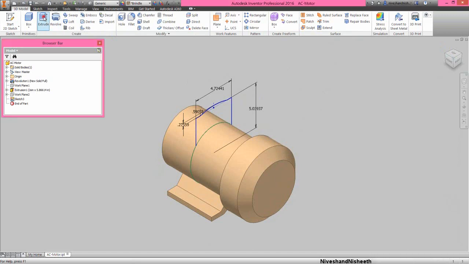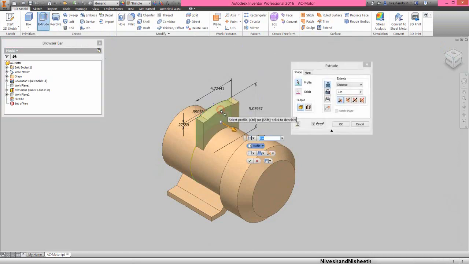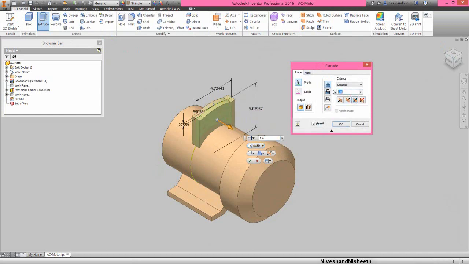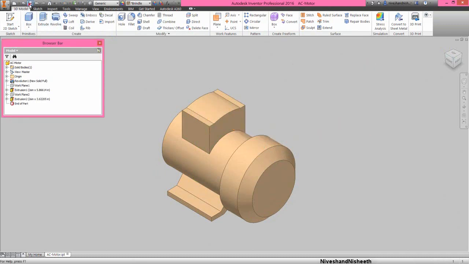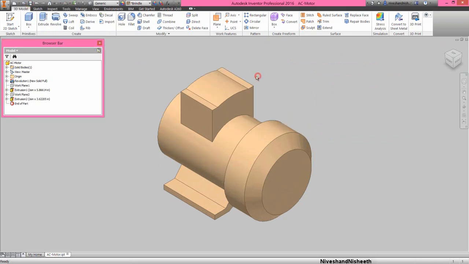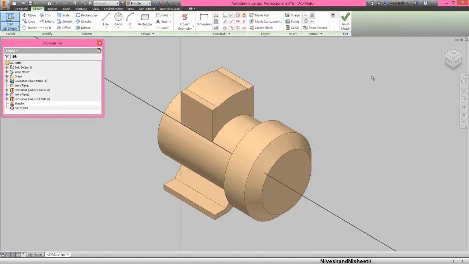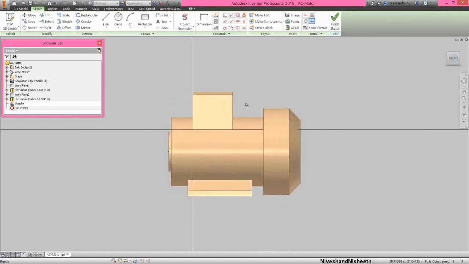Now activate the extrude command and select this region. Choose symmetric option and set the distance value 3.62 inches. Click save. Select this face and create a new sketch. Choose front view.